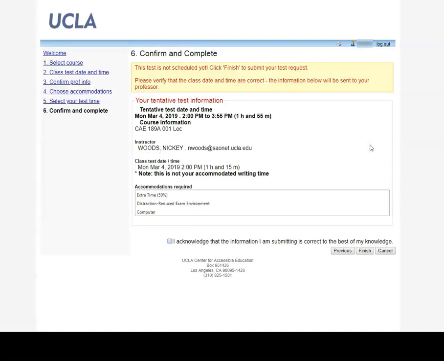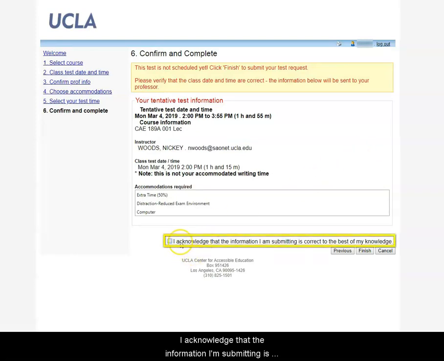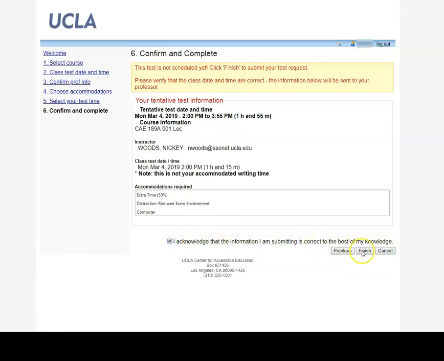Step 6. Review all the information entered and confirm that your booking is accurate by clicking I acknowledge that the information I am submitting is correct to the best of my knowledge, and clicking Finish.